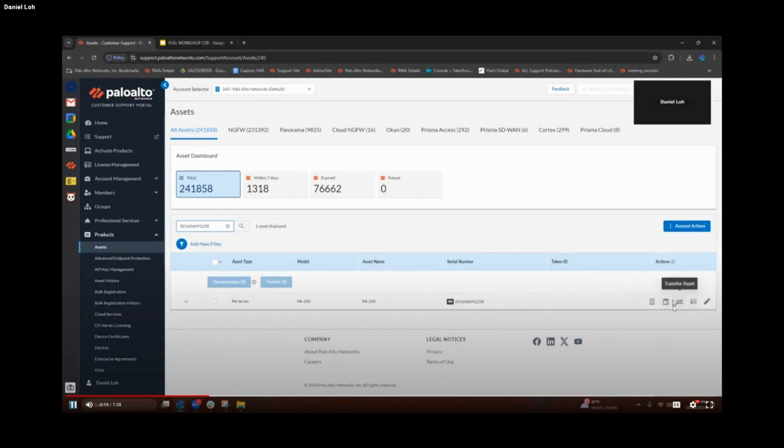Hover your mouse to the right, there will be this transfer asset icon, which appears as two parallel arrows pointing in opposite directions. Let me show you again. So it's here.